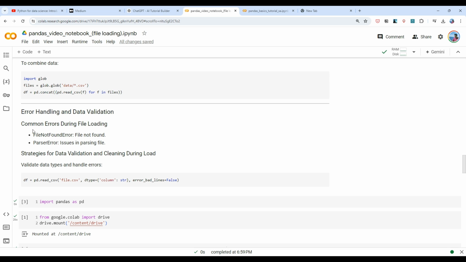If there are errors in the file, you can also handle that using error_bad_lines equal to False. If you have any kind of errors inside the dataset and you keep error_bad_lines equal to False, it will ignore that error and it will read the file.